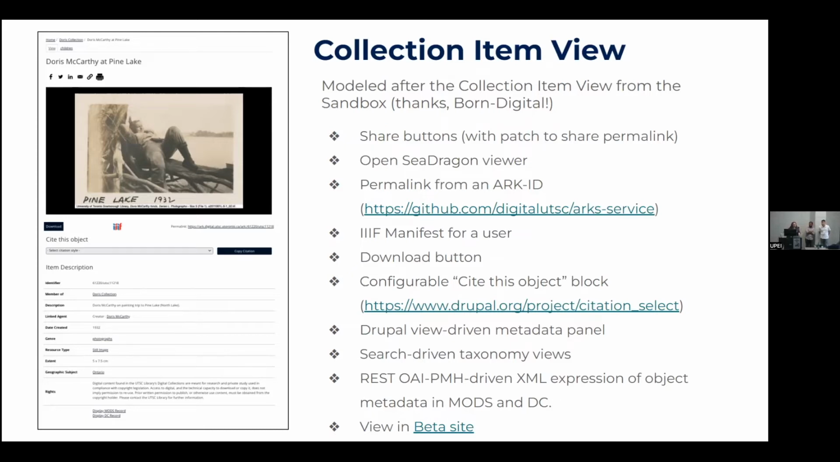We have the title metadata in there and plans to add additional metadata. We have the nice download button. And then one thing that we thought people would be interested in is this cite this object panel that's here.